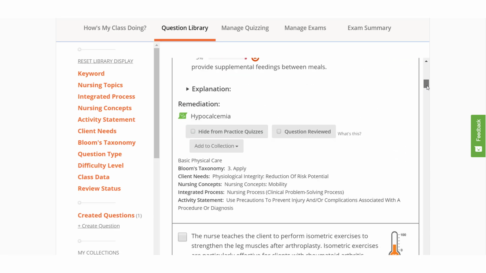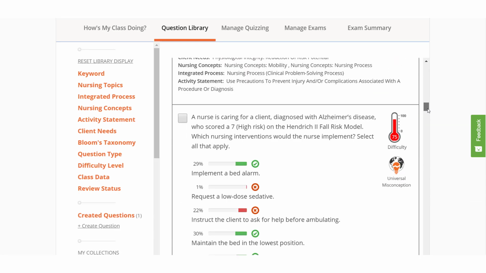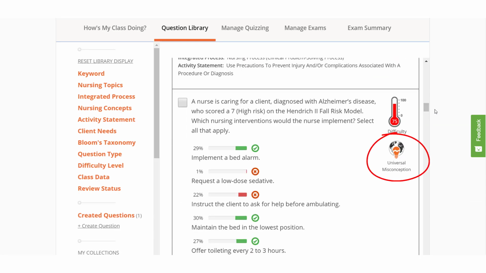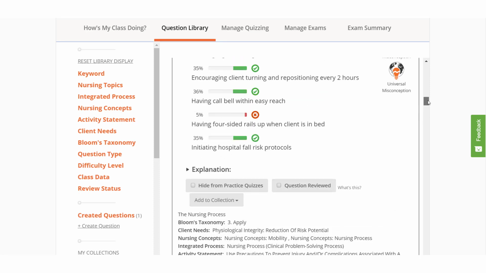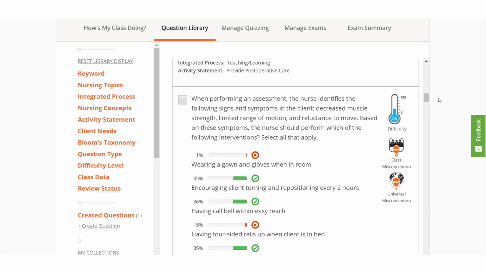Questions where all Prep Year users carry a misconception about the material show a universal misconception icon. When sorting by misconception alert, you'll see these questions listed after the class misconception questions. Questions identified as both a class and a universal misconception will be tagged with both icons and will be listed after class-only misconceptions and before universal misconceptions.